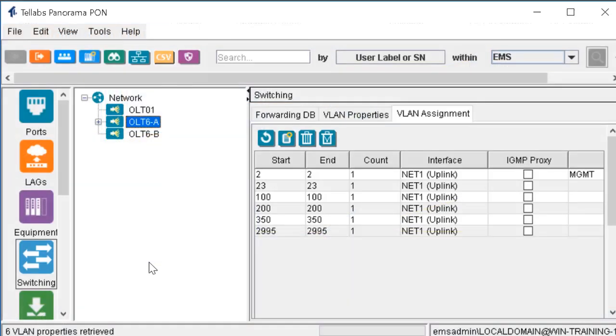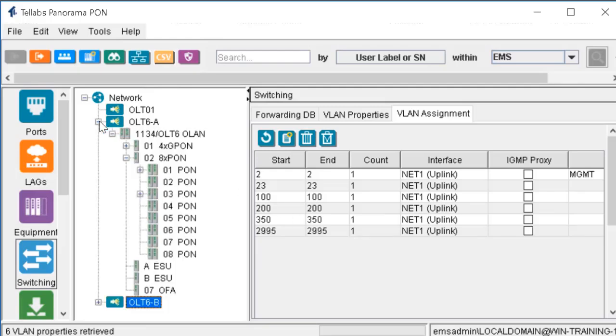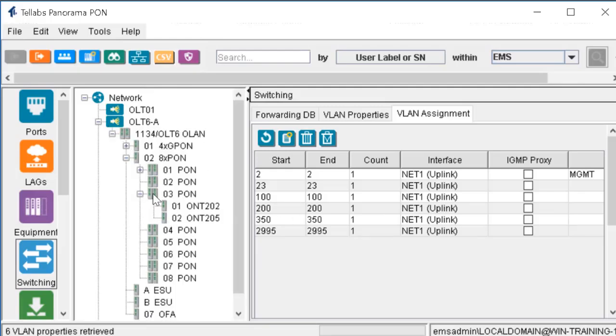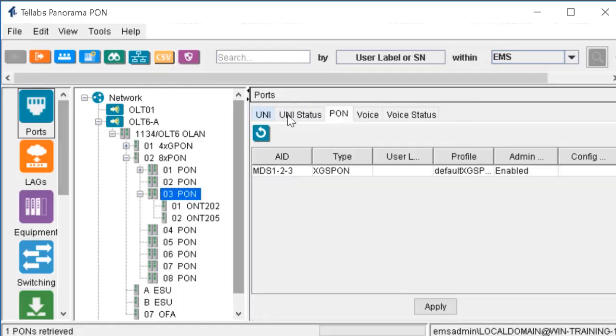Before moving an ONT between OLTs, there are prerequisites that need to be addressed. Make sure that the VLANs used by the ONT are provisioned in the new OLT with the same characteristics. Also, make sure that the new PON port is using the same PON profile.